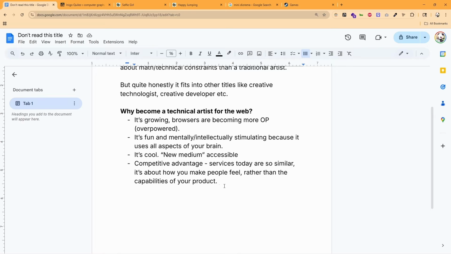And now it's more about how you make people feel, rather than what your product or service actually gives them. And one way to make people feel things is having cool websites and accessible technical art. You don't have to buy physical products. They don't have to download games or spend money. It's all in the browser. So yes, there's definitely a huge portion of this as well, but that's not really the focus of my video.